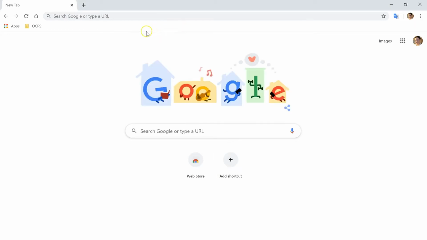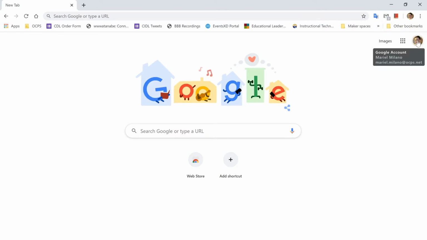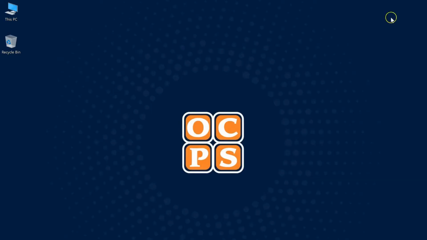You'll immediately notice that I have my bookmarks load across the top and many extensions begin to load in the top right corner. You'll also notice that my face or my initials appear in this circle to show that I'm logged in. I see that I'm logged into the ClassLink one-click extension now. Now I can close the Chrome browser.